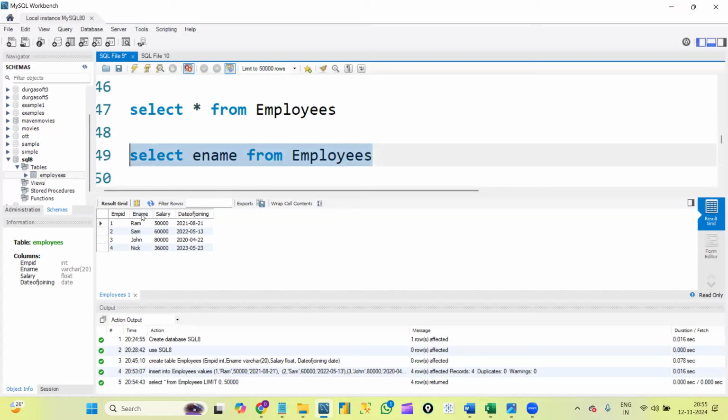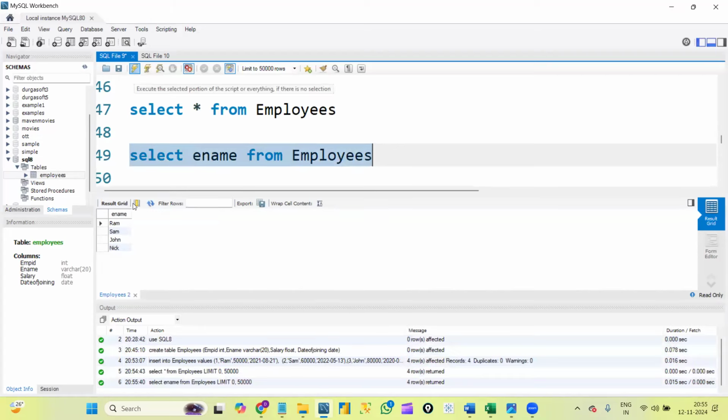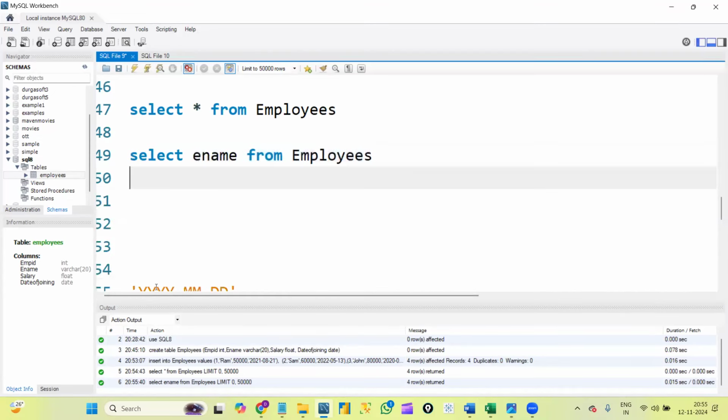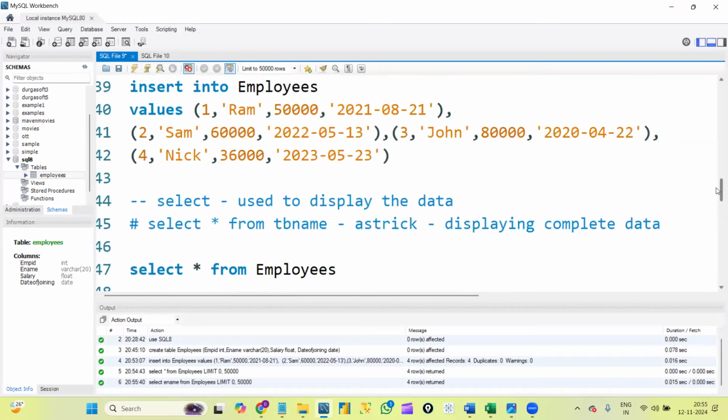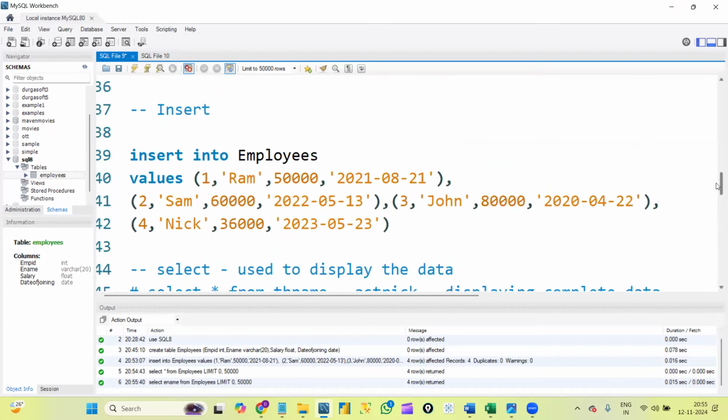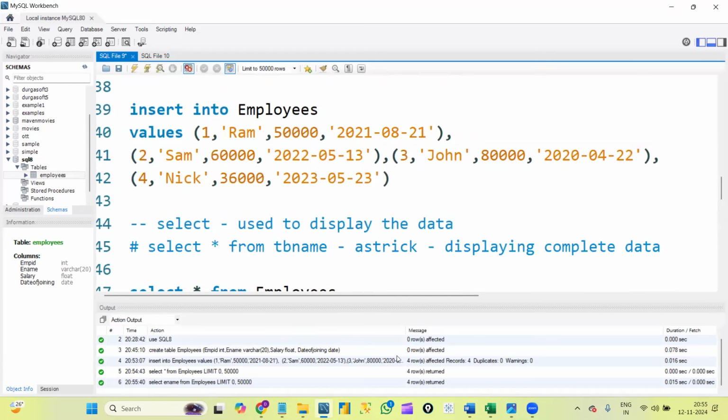If we want to see any particular column's data, we write that particular column name like this, and it will just display that data. I can close this output by clicking on this cross mark. So this is about creating the table, inserting the data, and displaying the data. I hope I'm clear till here.